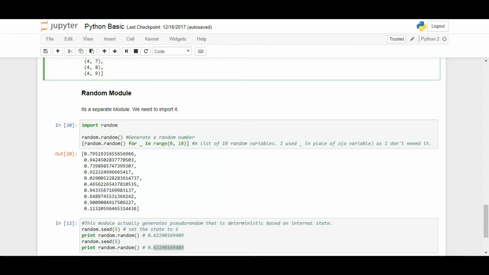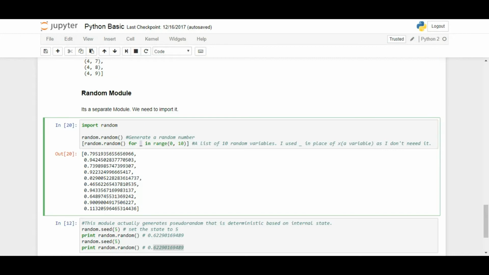The random.random function generates a random number, and if you want to get a list of random numbers, you can use list comprehension. You have already noticed I'm not using a variable here, instead an underscore. So when you think you don't need a variable, then you can use the underscore.